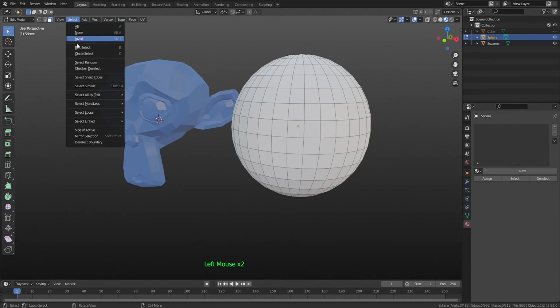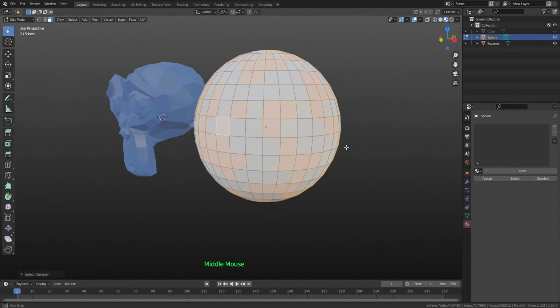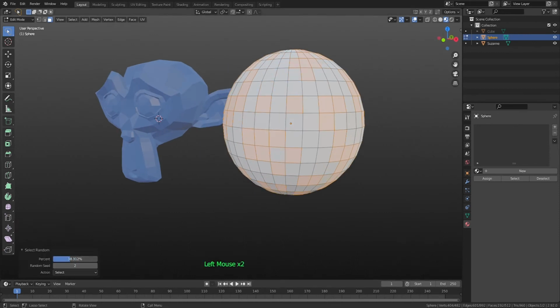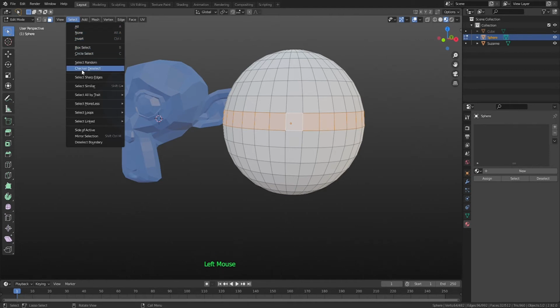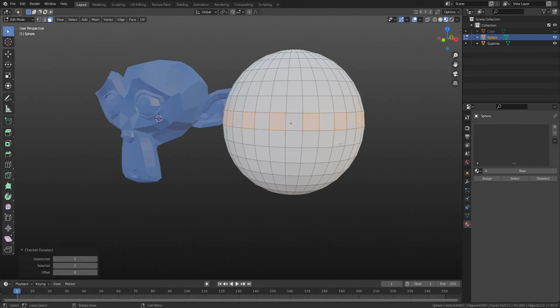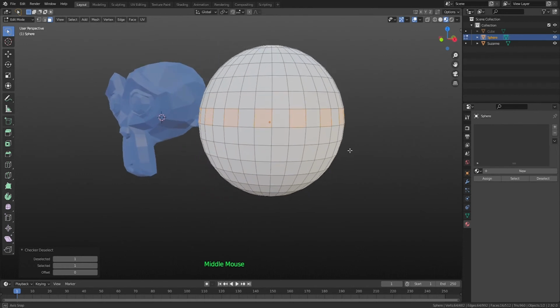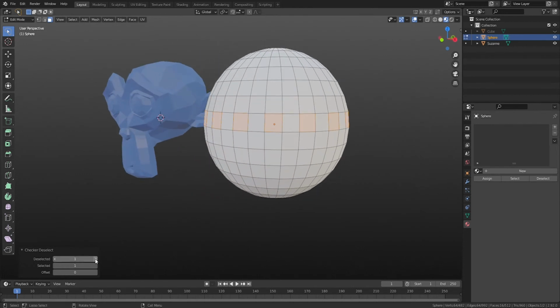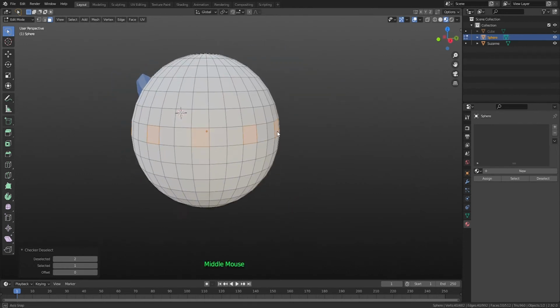Select Random from this select menu up here will randomly select a specific percentage of faces. You specify the percentage here in this menu. Hitting Control with the I key on your keyboard will invert your selection. And Checker Deselect from this select menu will remove every other face from your selection. The pattern will alternate between a number of selected faces and a number of deselected faces. You can control both numbers down here.